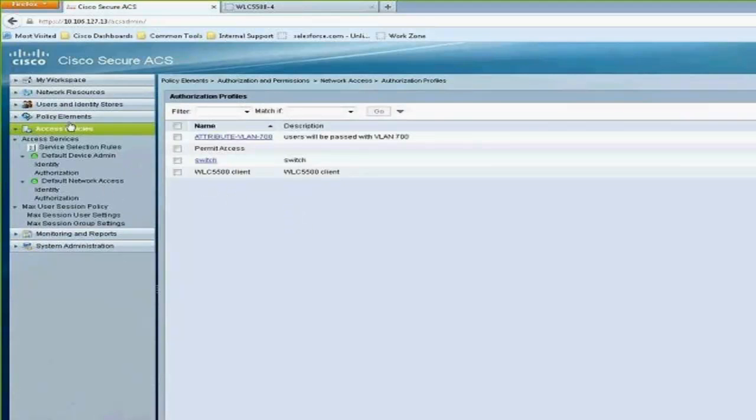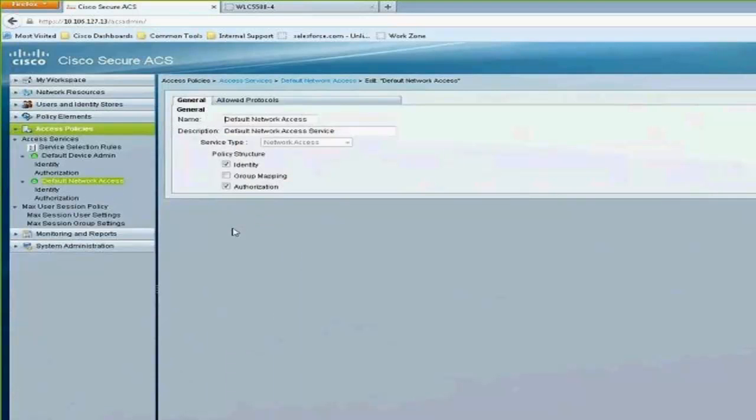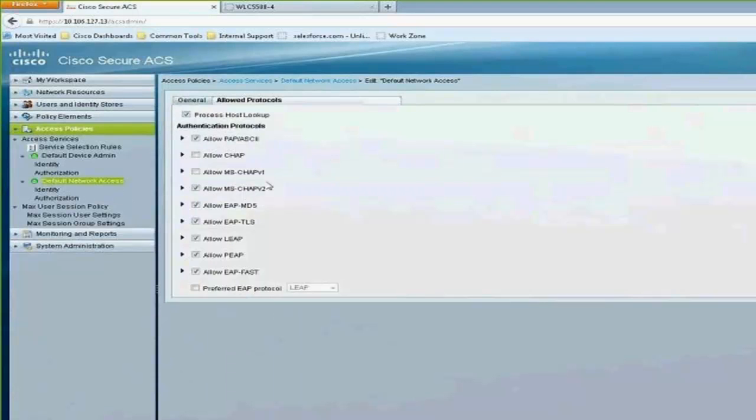Now, moving on to Access Policies. Again, here also we have the differentiation between TACACS+ and RADIUS. Here we have Default Device Admin, which is used for TACACS+, and Default Network Access, which is used for RADIUS. Going to Default Network Access, if you go to Allowed Protocols, here you would see the list of protocols, EAP flavors, which you can actually define. It depends on your requirement. In case you do not want to use, for example, EAP-FAST, that's fine. Go ahead and uncheck that.